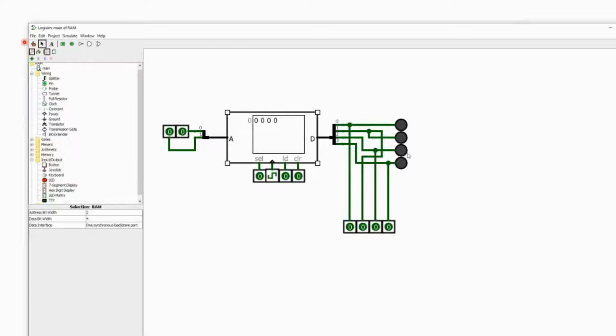So I have used some of the LEDs to show you the output. See that this is the data pin, this is a bidirectional pin. See that I have connected the input and the output at the same time on these data lines. I hope you can see that. Now let's try to understand how a RAM works.